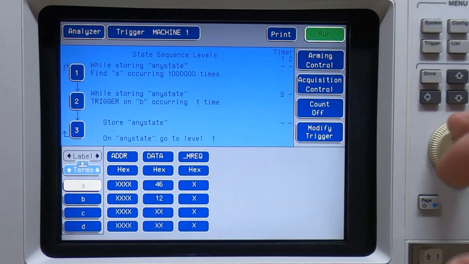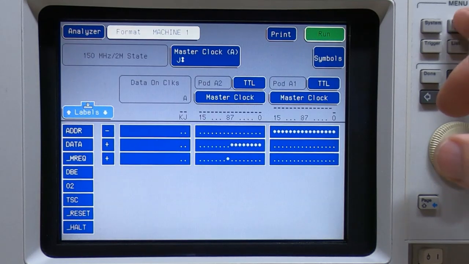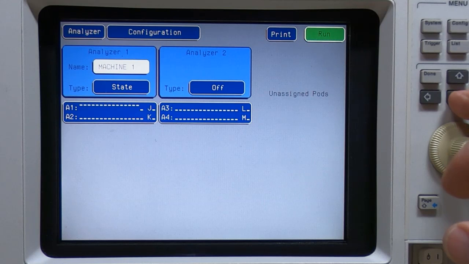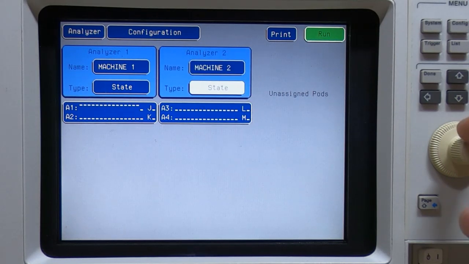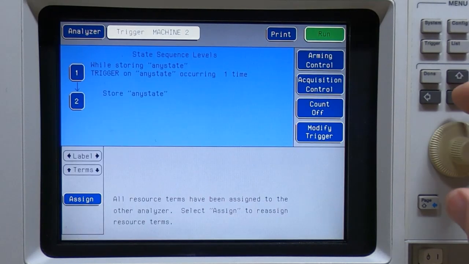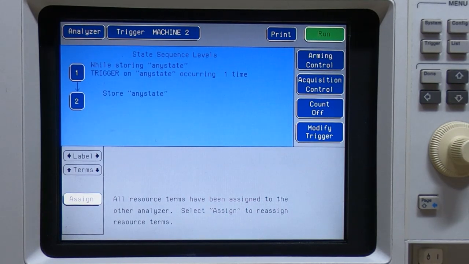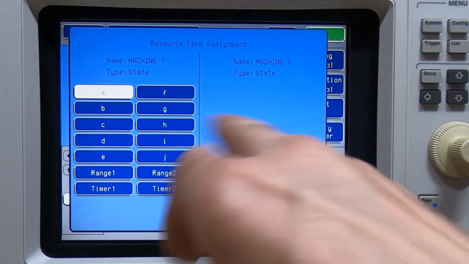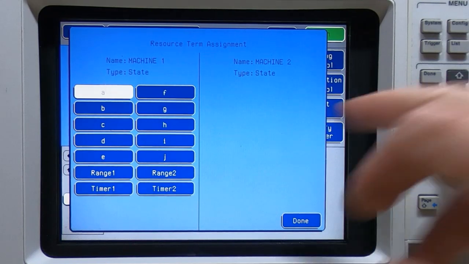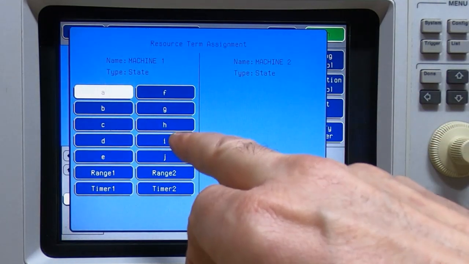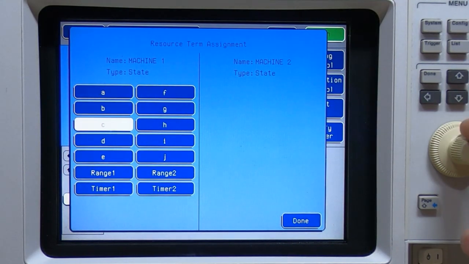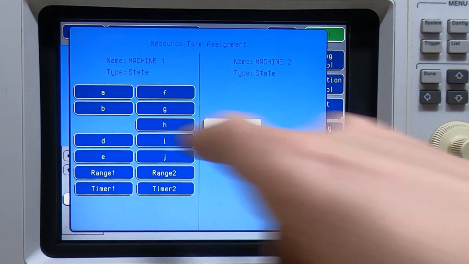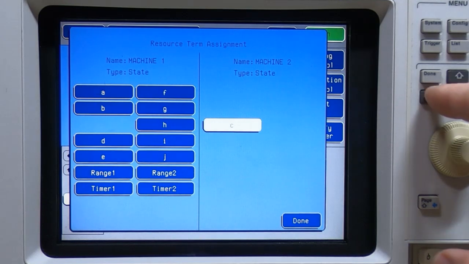Or it might be that you want to use symbols or terms that you've defined in one machine in the other. The way you go about doing that is, if we go back to the setup menu, notice that Analyzer 2 here is set to off, but if we turn it on, we'll turn it to state mode as well, and then we go back to the trigger, notice that down here this is now changed, and if we select assign, we can now determine which of the two machines these terms are assigned to. It can only be one at a time, so as you select each one it will move from one machine to the other. So if we want to, for example, set C into machine 2, just select it, press select, and notice it moves across to the other machine.